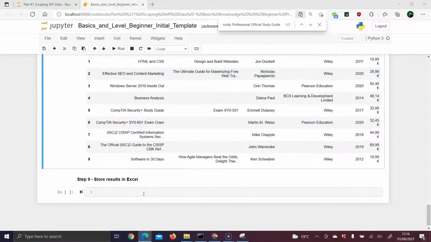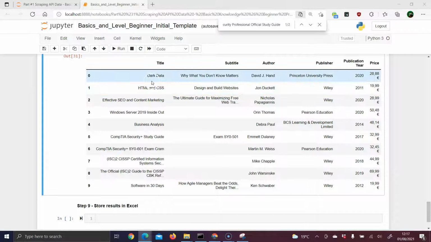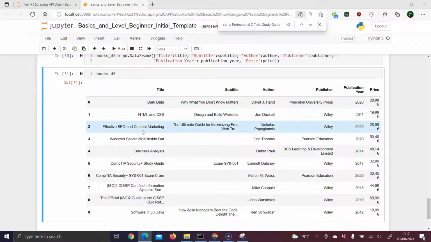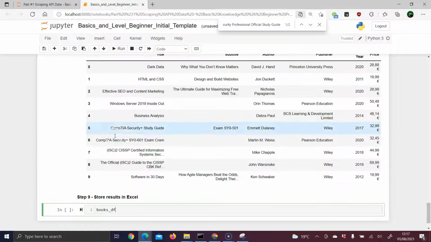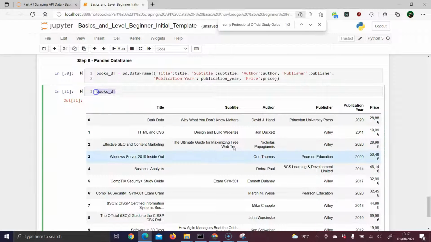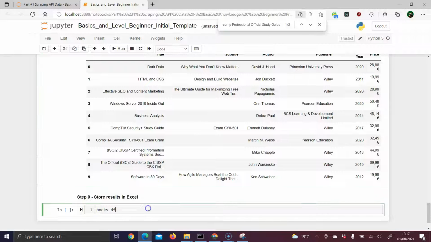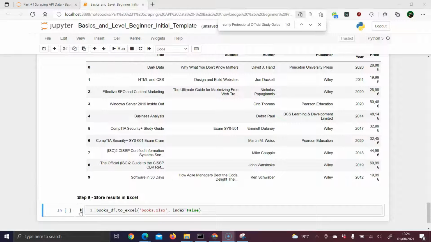And finally, in the last step, let's store this result inside an Excel file. That means I make use of this books_df variable, which is this data frame here. Then let's make use of the to_excel function, and provide one name. Let's just say books for simplicity reasons: books.xlsx, comma, and let's ignore the index. index=False. And now let's run the cell.